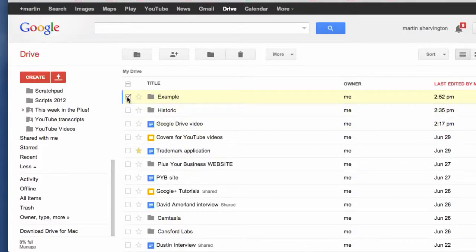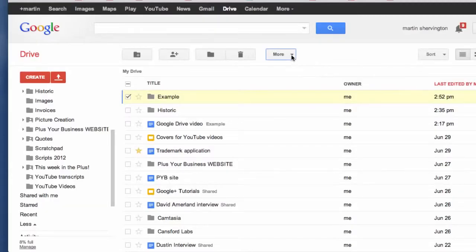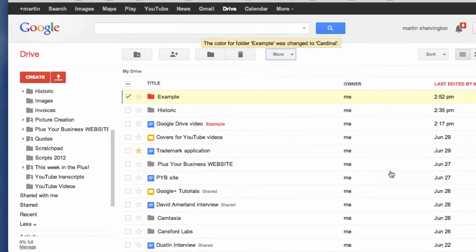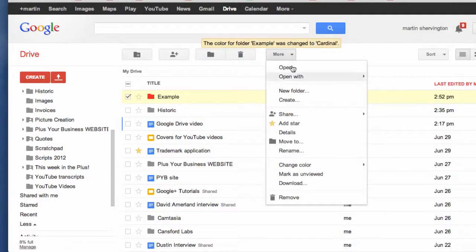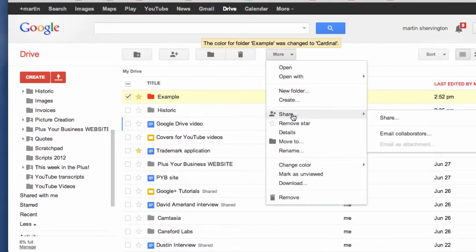If you select a folder or a file and you hover over the bin, you can click to remove. Once you've removed, you'll find that that item appears in Trash. If you click on the drop down next to More, you'll have many options, including the ability to change the color of that particular folder. You can also add stars, or you could do this directly next to the file. And you can share. Share is something that we'll be discussing when we reach the collaboration and the communication point of this tool of Google Drive.